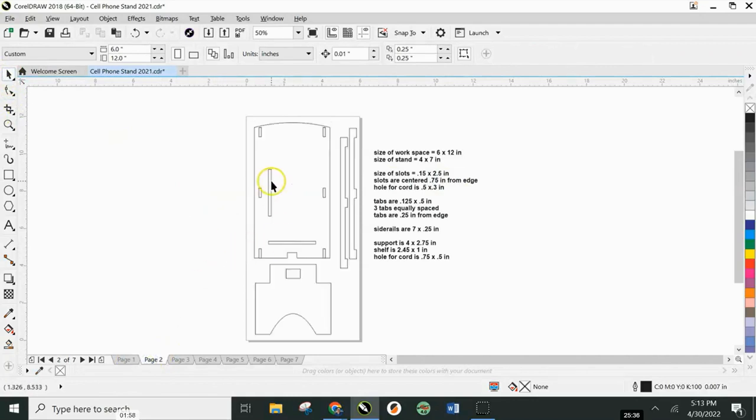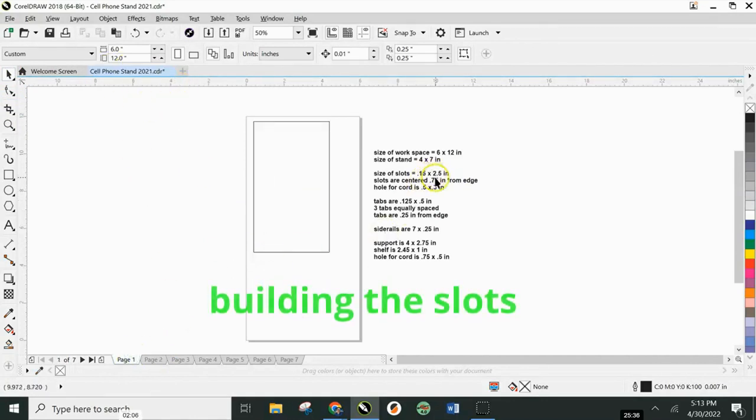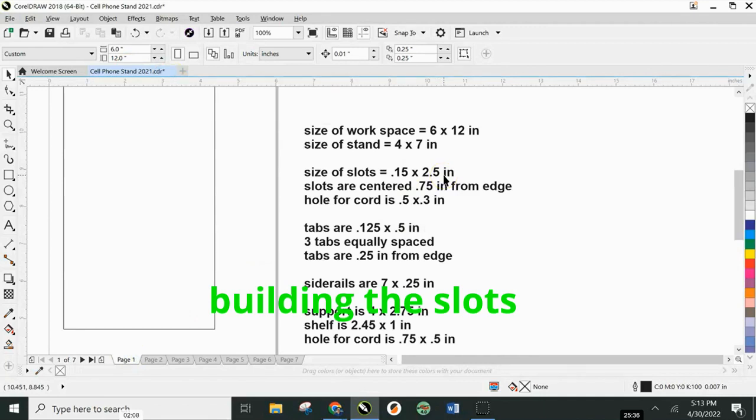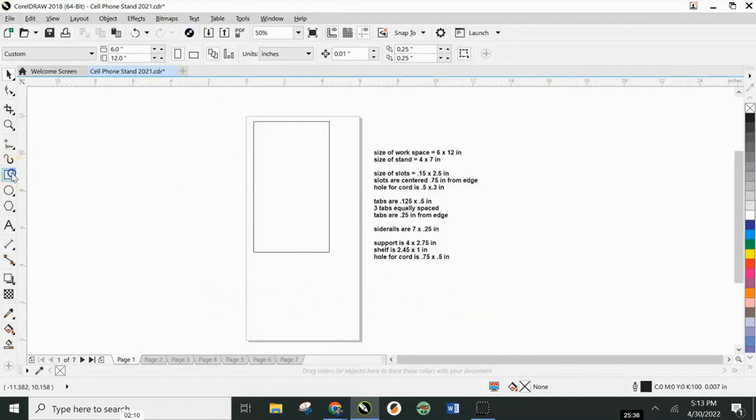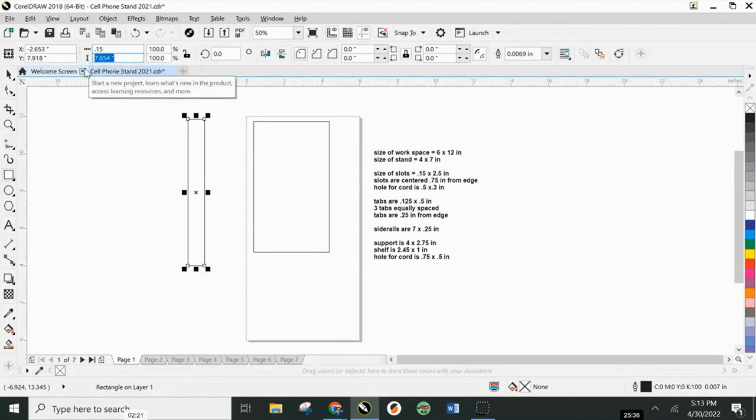Now we need a couple of slots. The slots are these things here, there's one there, and there's one there. Let's go ahead and create those slots. The slots are 0.15 by 2.5 inches. So I'll go ahead and draw a rectangle and make it 0.15 by 2.5, hit enter.